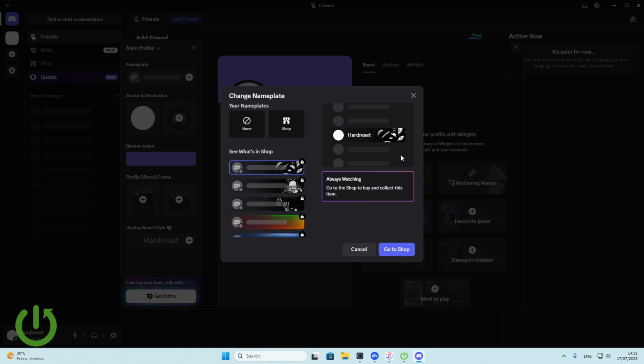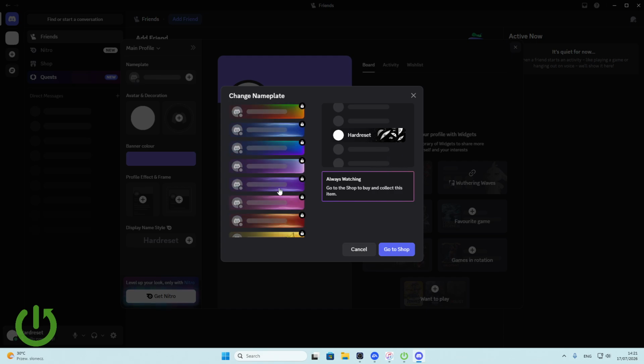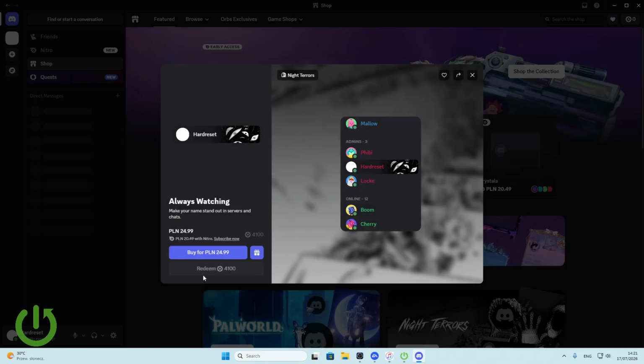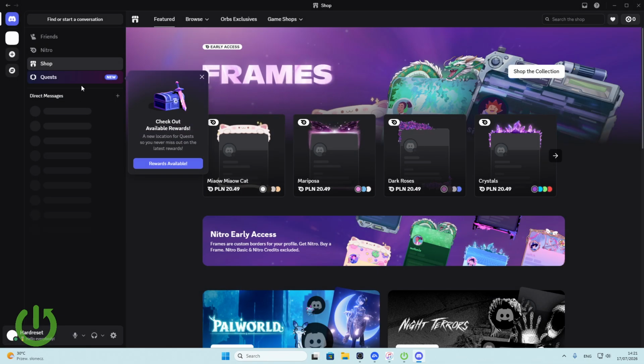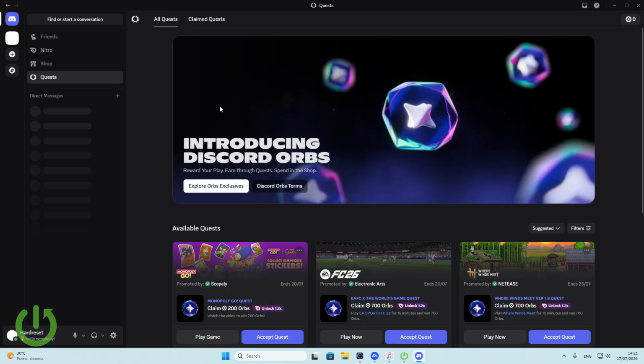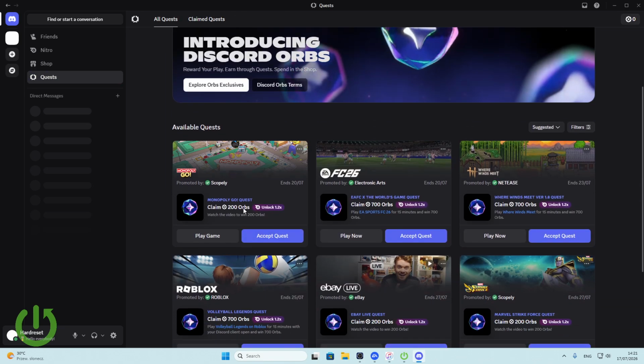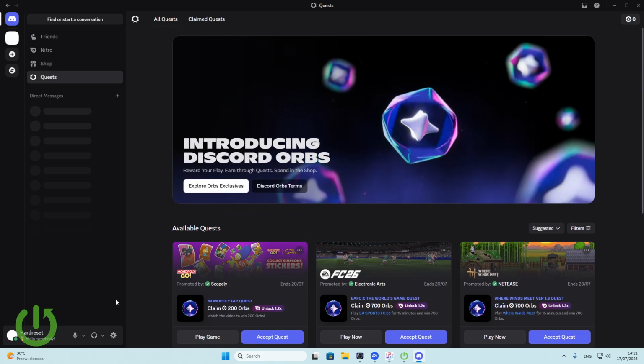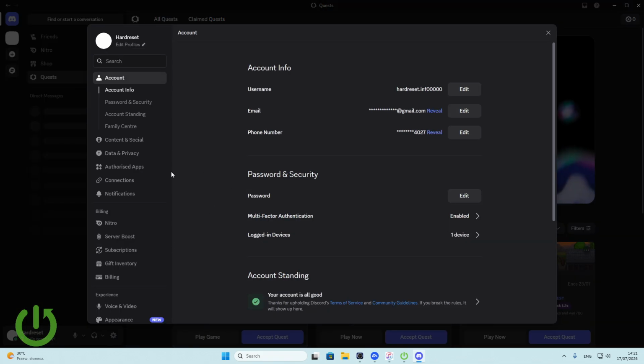Of course, we can see what's in the shop, and as always, you can buy it with either money or you can redeem it for 4,000 orbs. And you get orbs, for example, by completing some quests. In the quests, as you guys can see, you can watch the video to win some orbs, and that way you can easily just get it done.